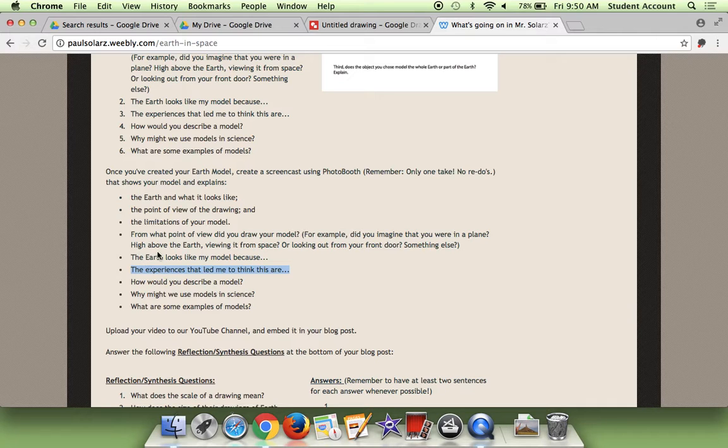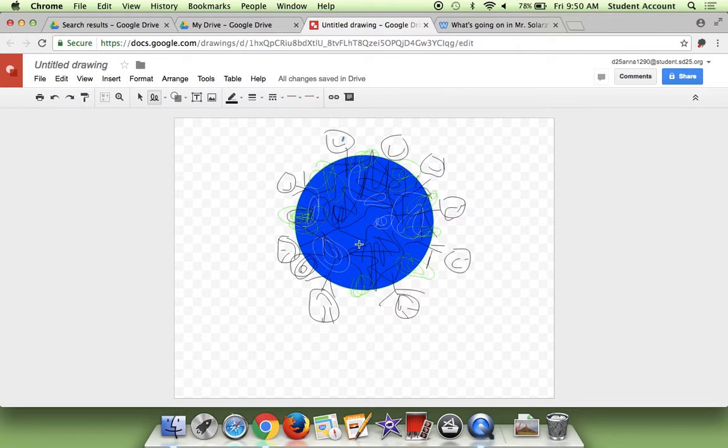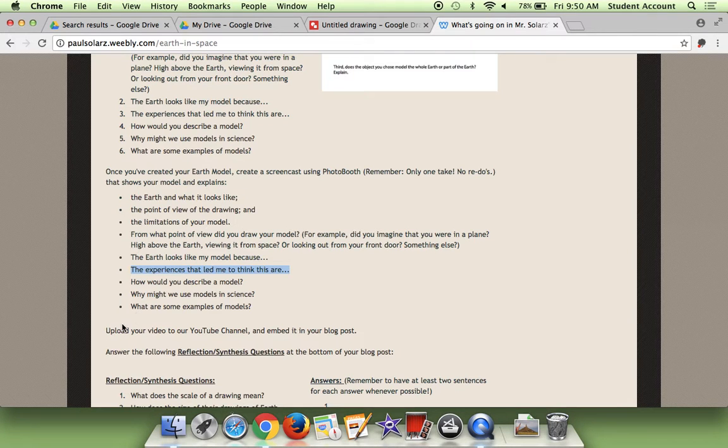And also the limitations of your model, for that one again, I forgot to add that I did not have the center of the earth, which I could have done, like the core and the crust and stuff. So the next question is, how would you describe your model?